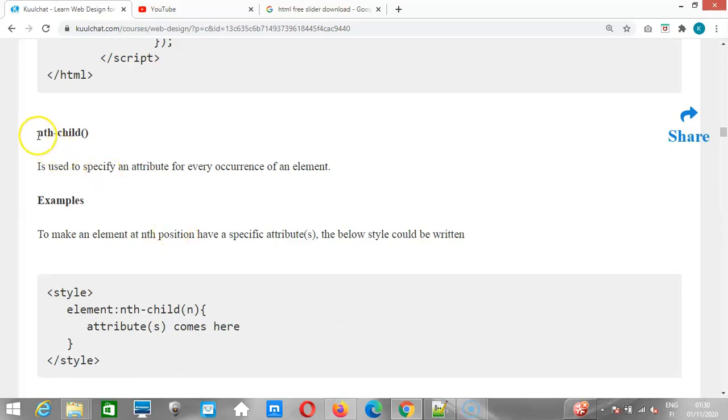So we have nth-child. You know what a child is. We have a parent and we have a child. A parent is the element which comes before the children. If you have a div and you have certain elements inside, like a p or a link or whatever element you have in that div, then the div is your parent and those elements are your children. The nth-child indicates the position of that child.